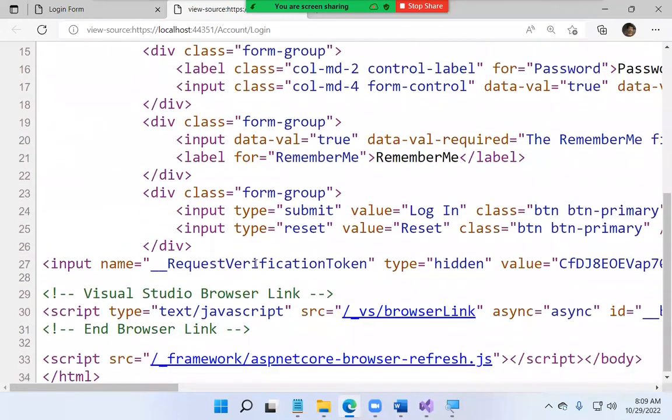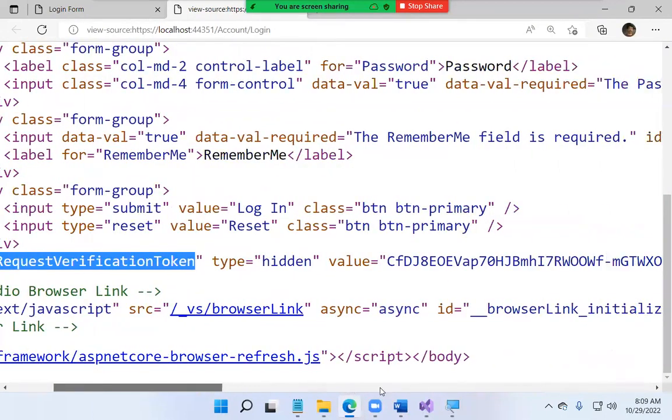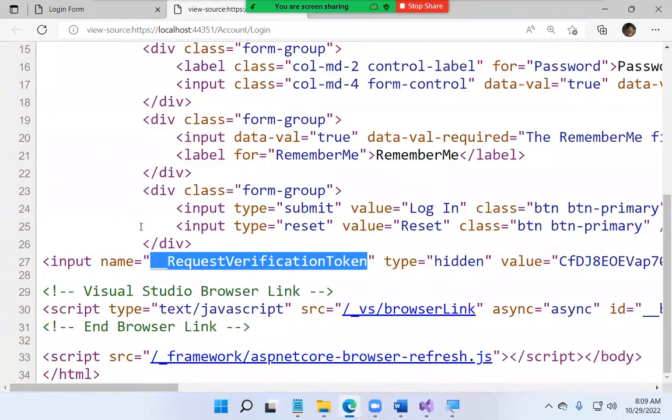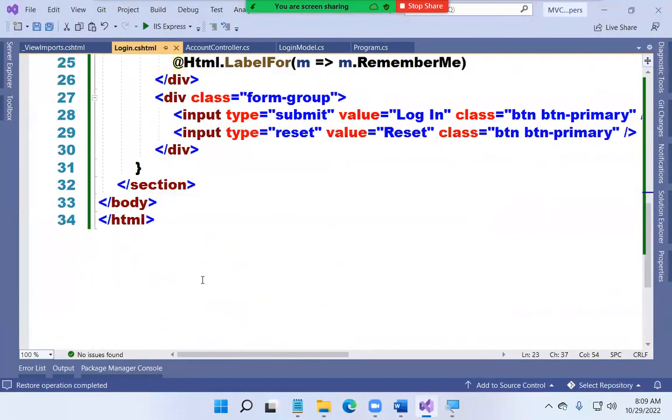Yeah. Request verification token. A token is generated for you here. And I told you, because of this token, tomorrow you cannot go for forgery. Request is not allowed. The request should come only from this particular site, and requests from other sites aren't allowed. Anti-forgery token. I added it manually and created all the things.